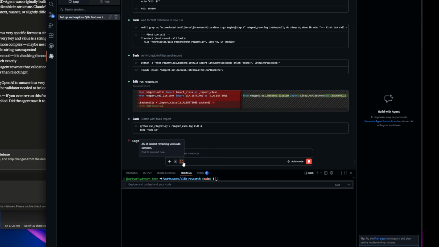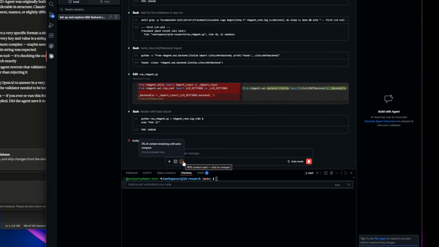It's coming towards the end of the tokens here. It says 2% of context remaining until auto compact. Oh yeah, I should have started a new session. Oh dear, 98% context used. Uh-oh, click to compact. Hold on a second. This might run out of tokens.